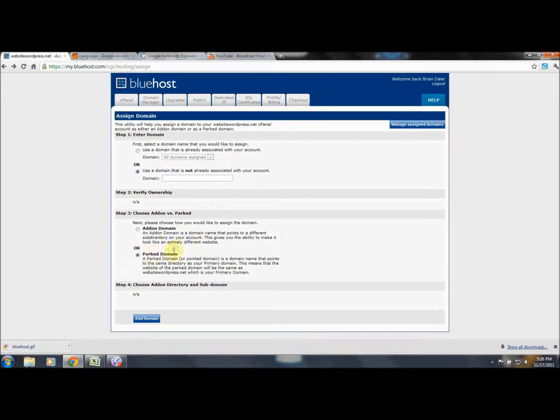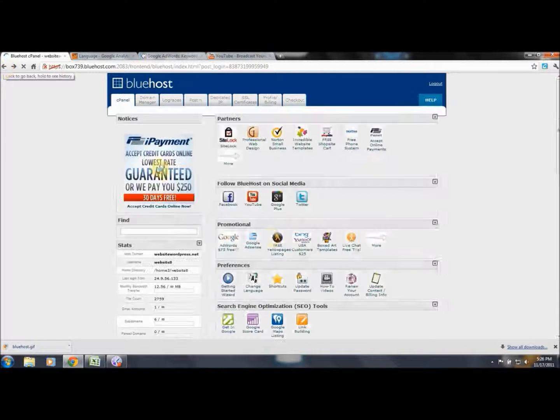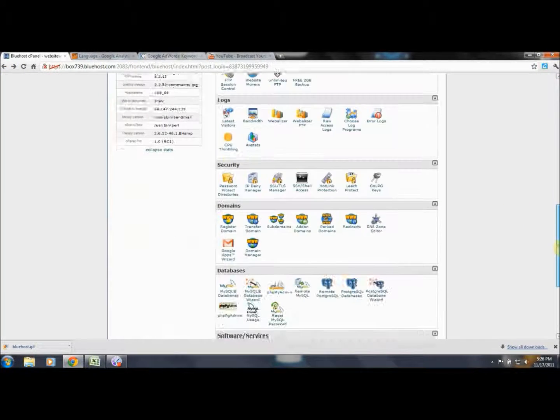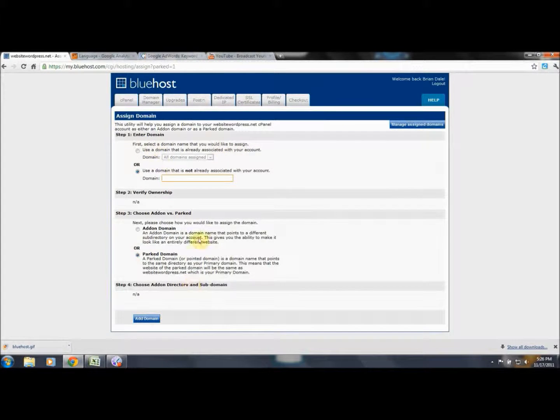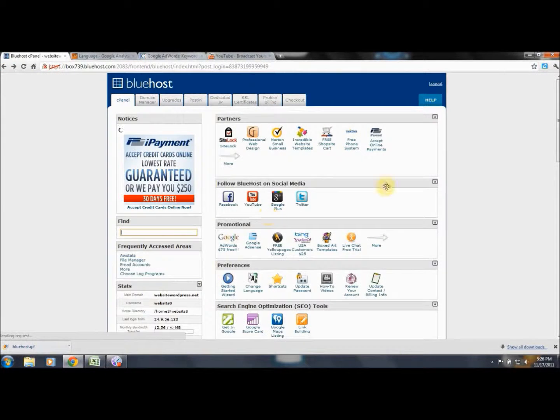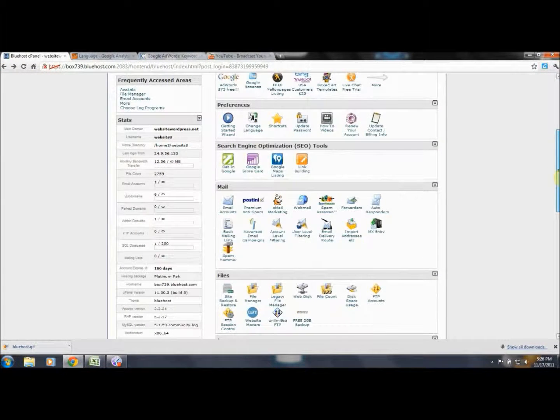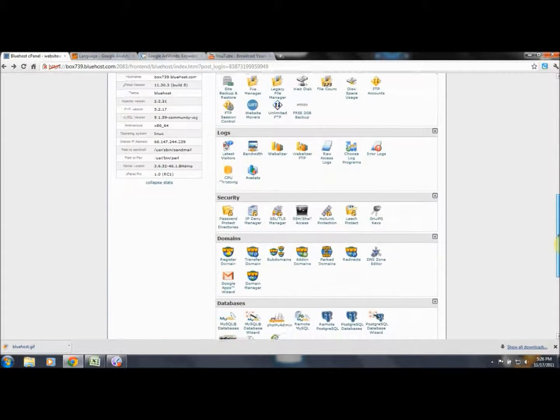So that's what that is all about, just an overview of that particular function. Now, the next thing we're going to look at is park domains. As we said, this is almost the same thing, but if you park them, they're still going to be put on the web, and Bluehost is still going to get ad revenue, so use them.